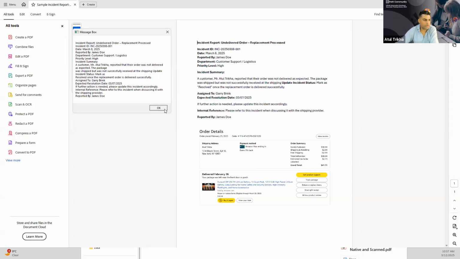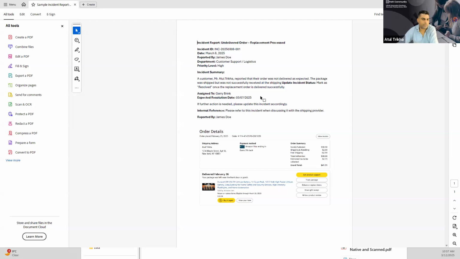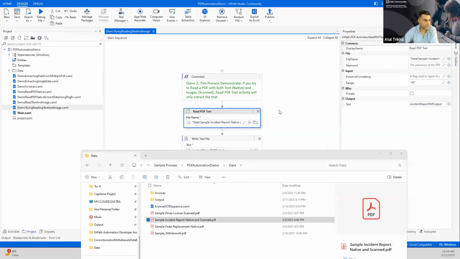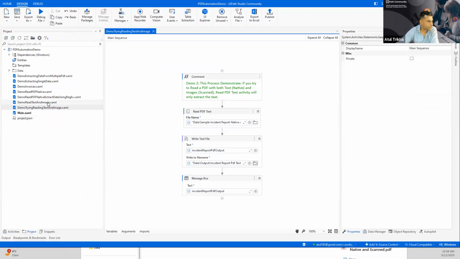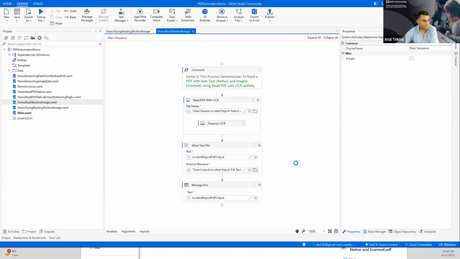So that is the drawback of the Read PDF Text activity. If you're trying to use that and your PDF contains images, this activity will not be able to extract data from that. So what we need to do for that, we will jump into the next activity, which is to get the text from the image also.